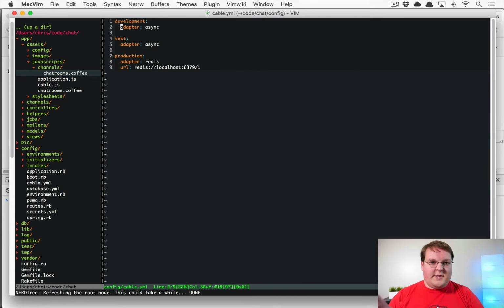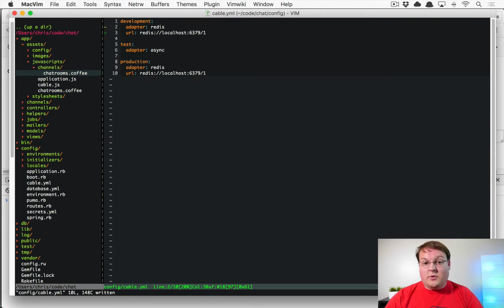Before we get too far into this, I always forget to change the adapter for ActionCable to Redis so that it can communicate between processes and everything. And this is also good because in production you're probably going to use Redis, and you're probably going to want to make sure that you use the same environment in development as you do in production, so you don't run into any weird bugs in that transition.